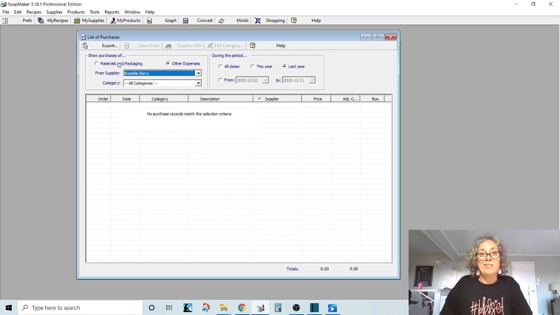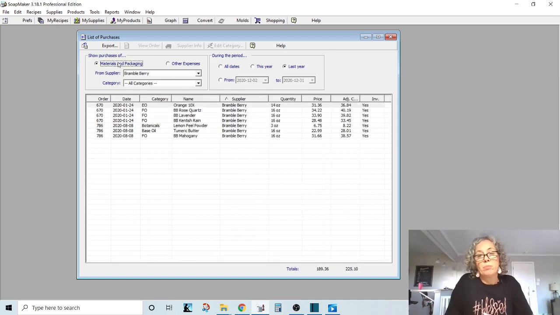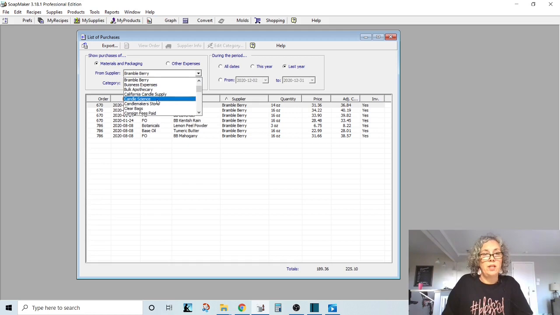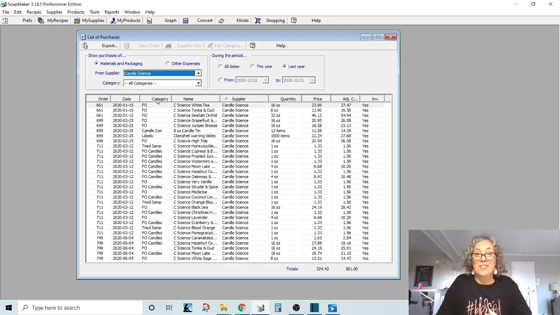Brambleberry, I don't buy much from Brambleberry anymore. They used to be one of my biggest suppliers, but I just don't buy much from them anymore. But if I went down to Candle Science, I like Candle Science. So I buy quite a bit of my fragrance oils from them. But anyway, you can really kind of get a feel for what you're spending at what vendor or supplier.